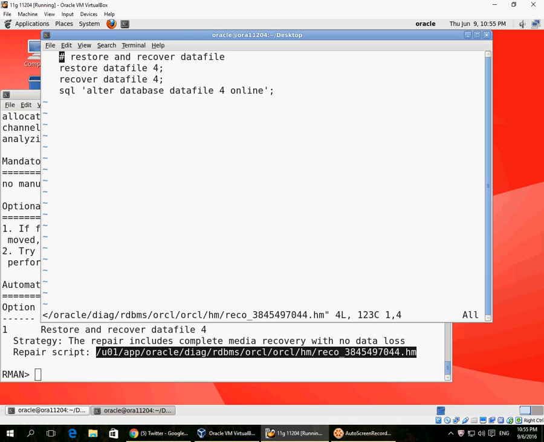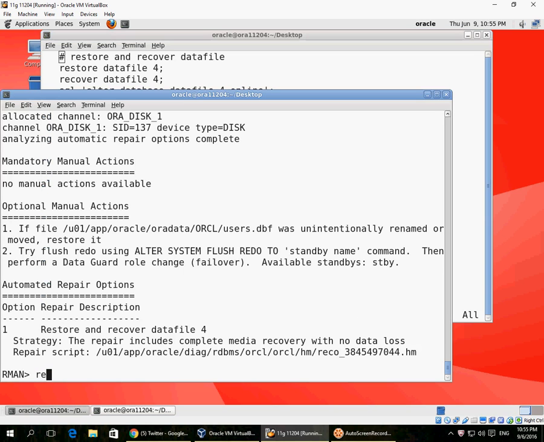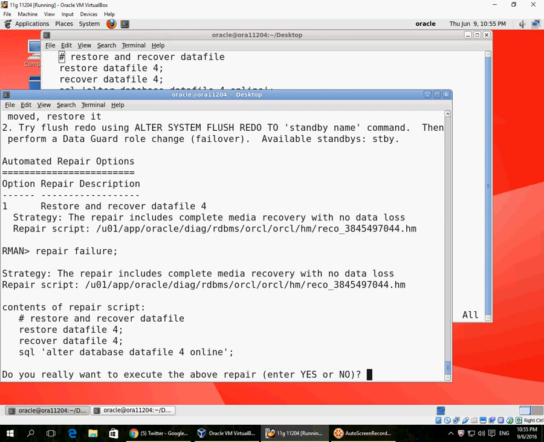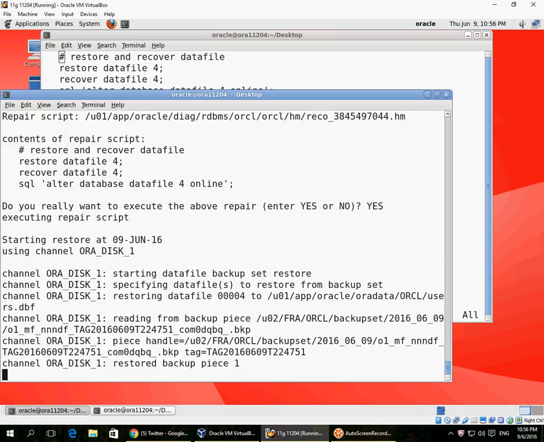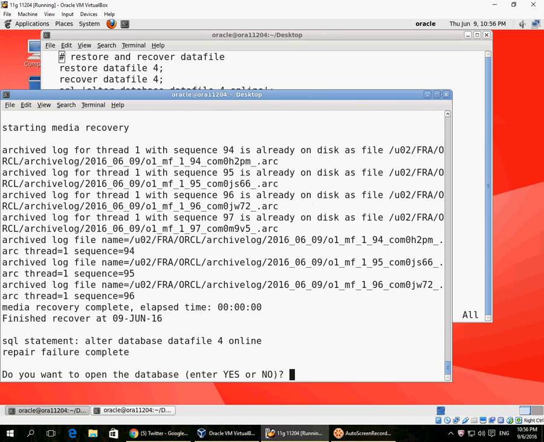I could take this script file, add some logging information, add some tracing information if I want, document it, and then execute it manually. So that is one way I could do that. So I could capture it in my documentation, or I could just have it run automatically from RMAN, which I'm going to demonstrate here. Okay, so it shows this is the command that will be issued. Do I want to continue? So it starts restoring one file from the backup and then starts media recovery after that.